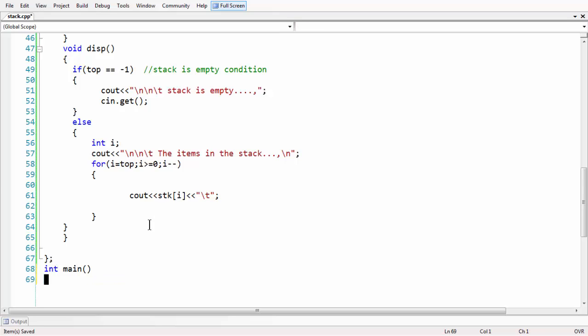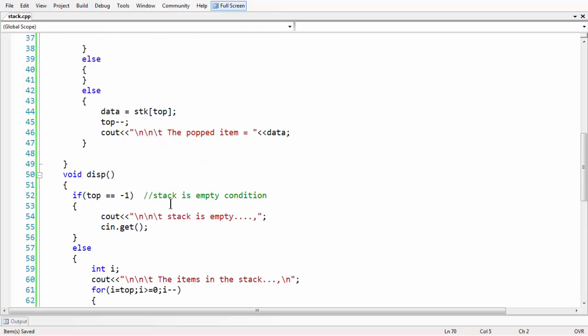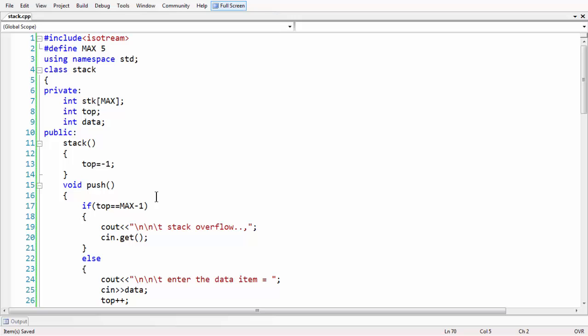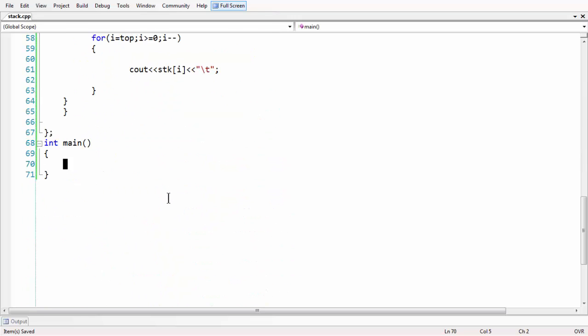Nothing happens here because we need to call all those functions. So we need to create an object for our stack class, and we need to call all the member functions inside the main with appropriate switch case statements, which we are going to build in the form of a menu driven program. For that I am just taking an int ch. Let me build the menu for the various operations here.